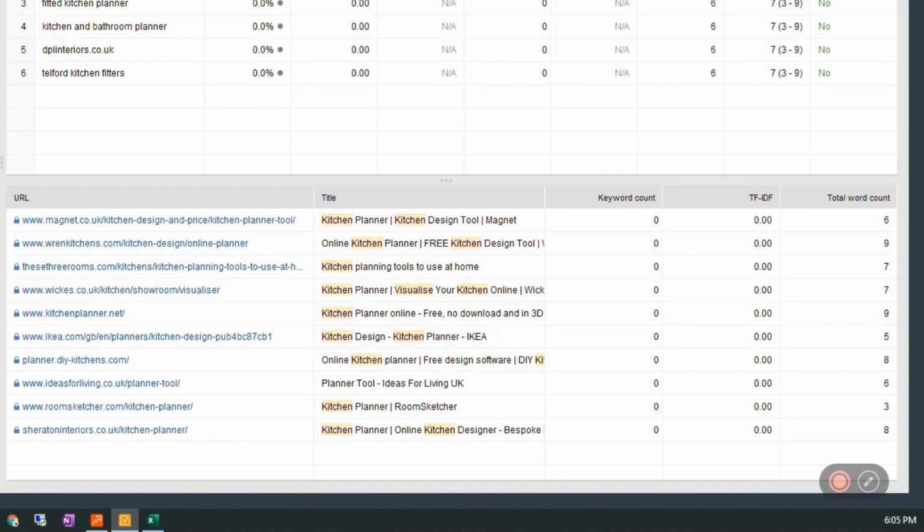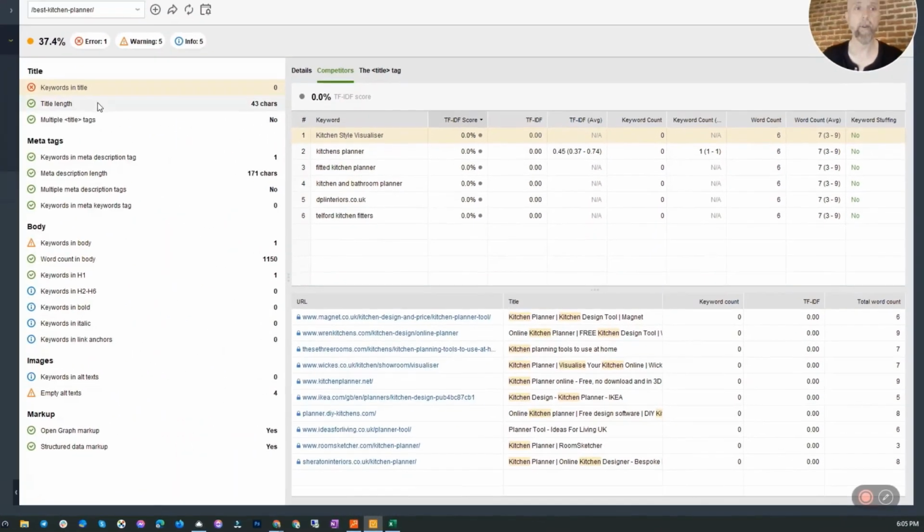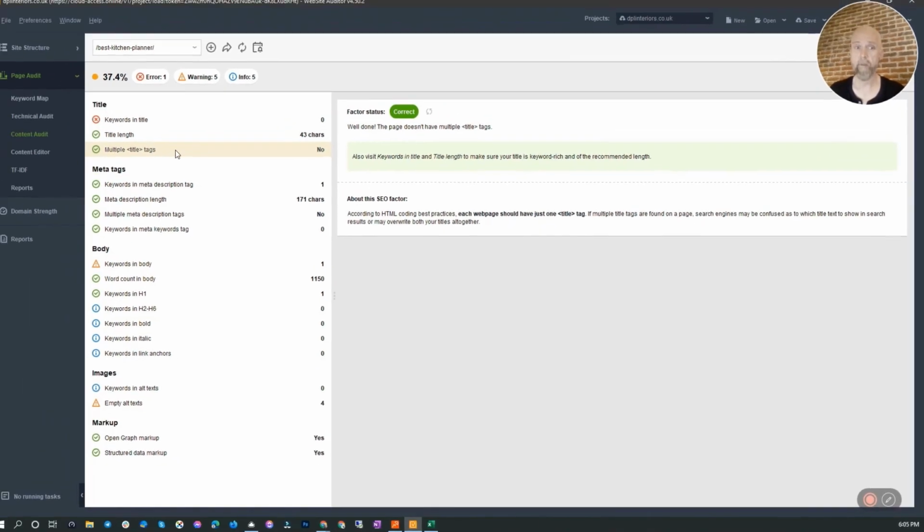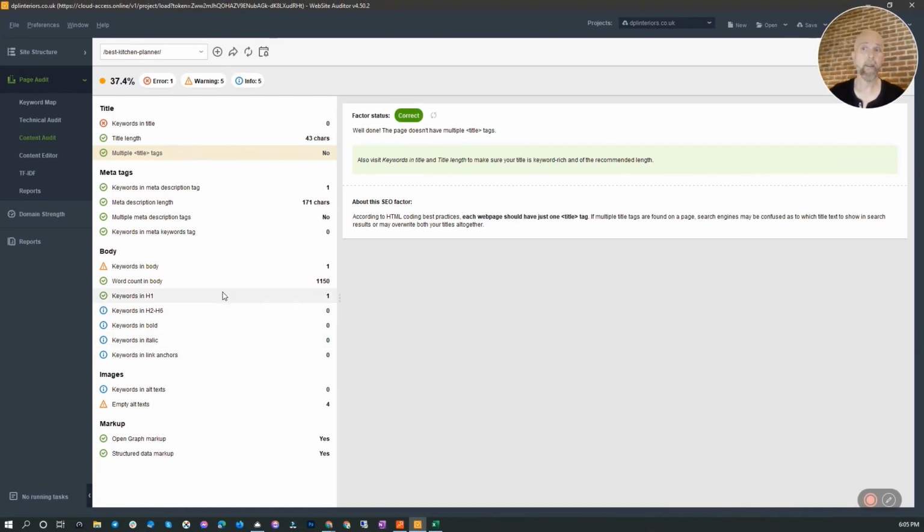So we want to use this as a part of our audit, and we can spy again on our competitors to see what they're doing in their title tag as well. So we're going to go through each one of these and make sure that our page is fulfilling all these on-page factors, and then we're going to dive into the content in the content editor.